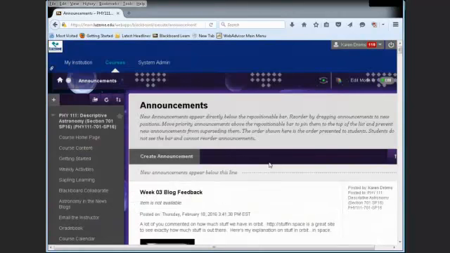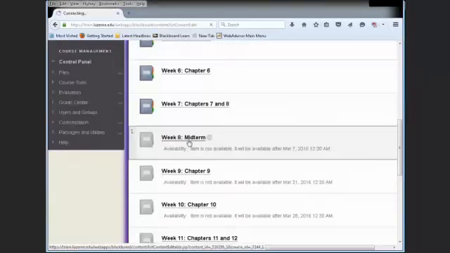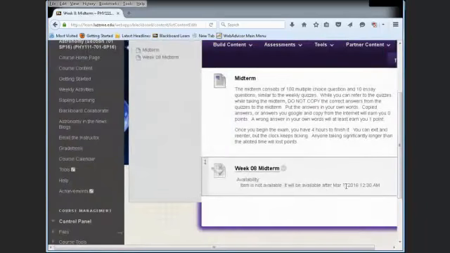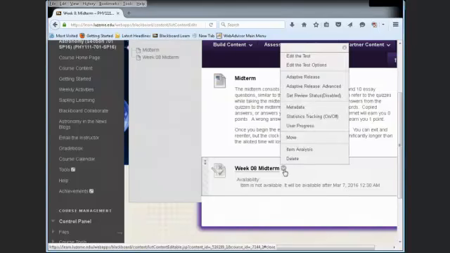So the first thing I want to look at is using the learning module or content area to control the availability of items in the course. So let's go into the midterm. And as you see, I have an availability start date set on the midterm. That's why it didn't show up on the calendar. So I want to change that.